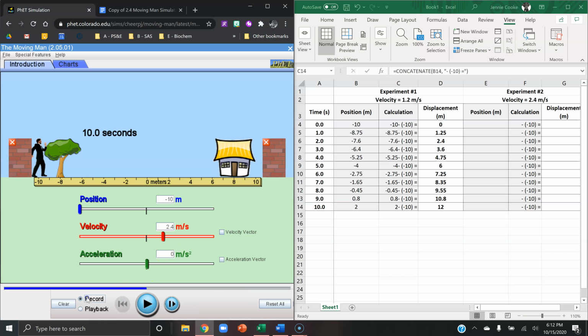And so the first thing I'm going to do is hit record and hit play, and we'll watch him move across. He's moving quite a bit faster now. You see my position bar, my blue slider moving across, and my velocity slider staying the same.